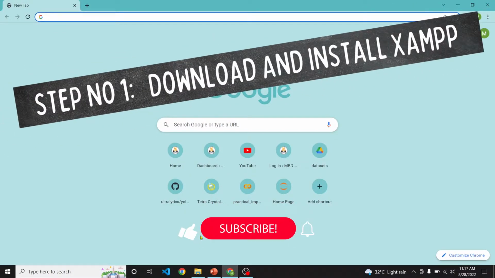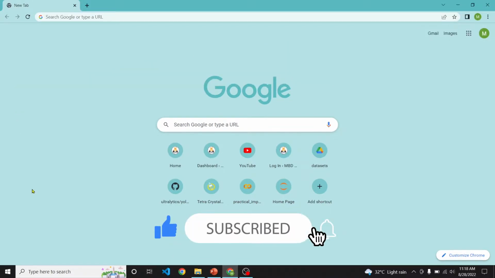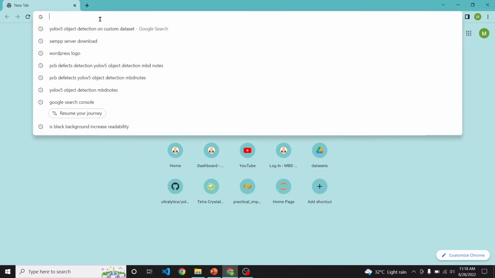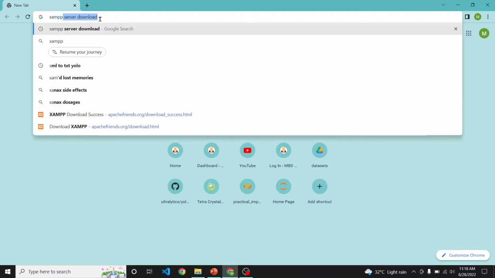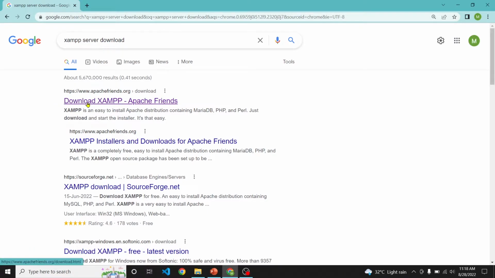Step number 1 is to install Xampp server. For that, you need to download Xampp server from their official website. So type in the Google search box Xampp server download. You need to click on this download Xampp link.